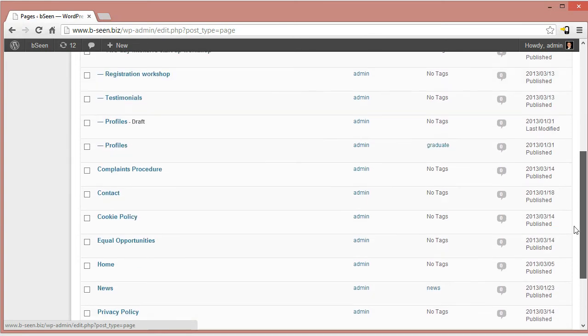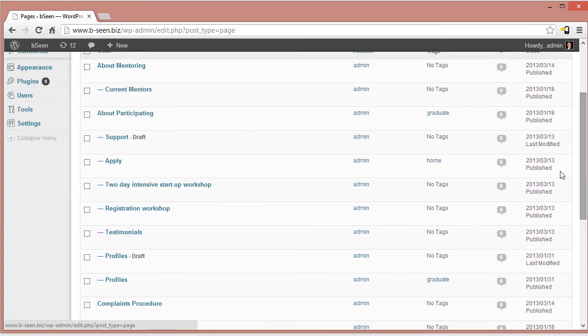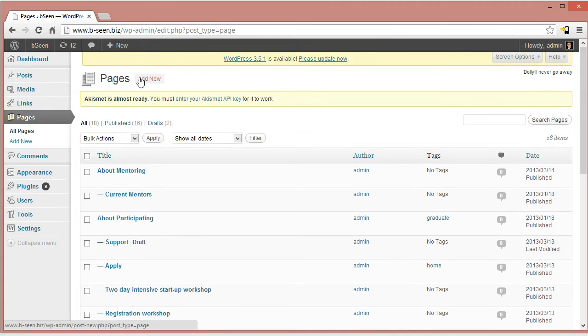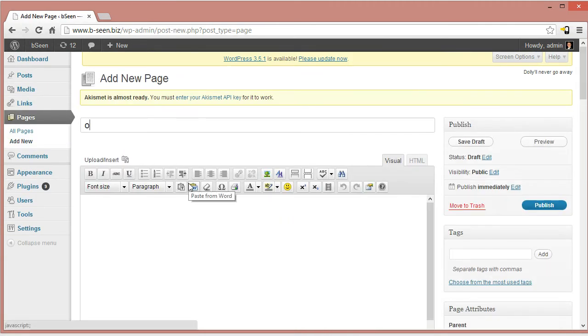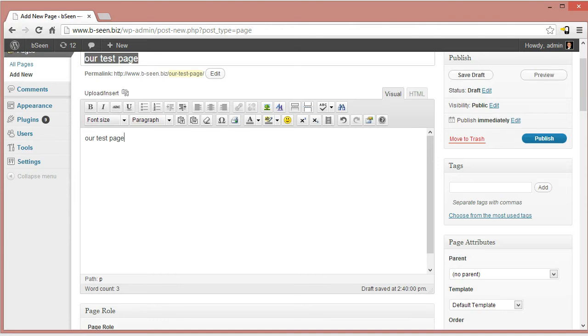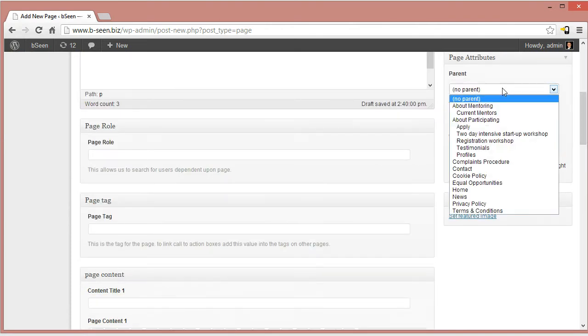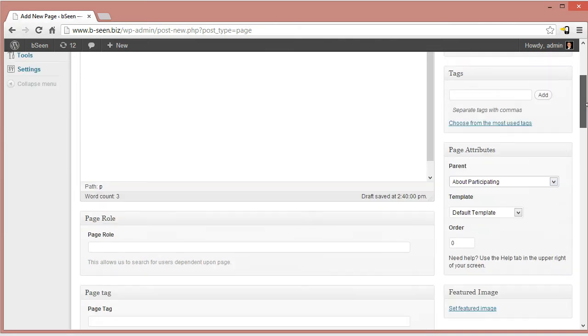So if you wanted to add a new page, let's say you want to add it underneath about participating, then what you do is you click add new. We call it our test page. Very, very similar to creating a post, so all of this should look really familiar. You set its parent to about participating because that's where you want it to be.